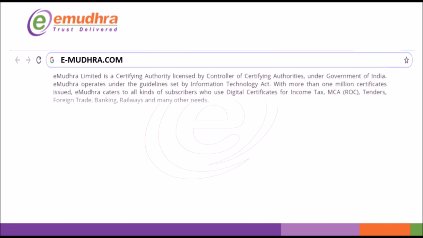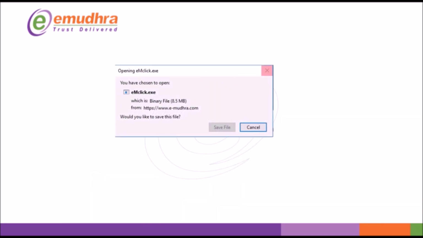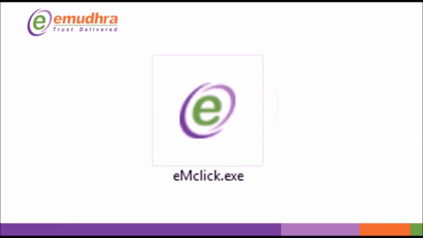Log in to our website www.eMudhra.com. Under Download Certificate, click on eMclick and save the file on your preferred location. Double-click on eMclick.exe.